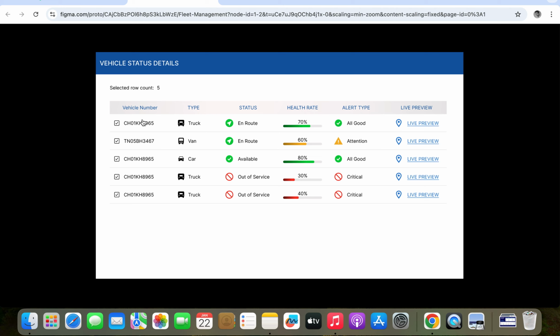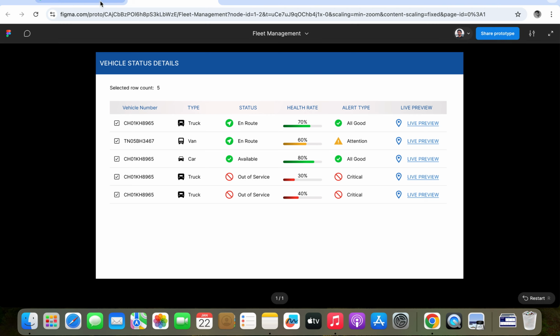The selected row count will increase while you select the row, and when you unselect or uncheck this, the selected row count will decrease. So this is the very simple trick. You can use this trick to create your table with the row selection and selected count.